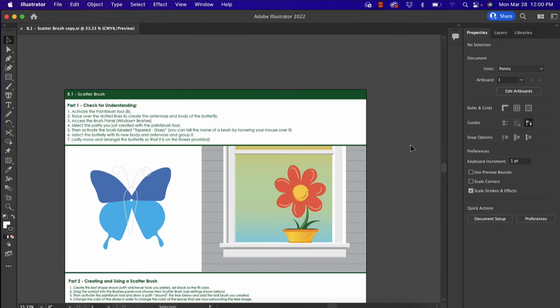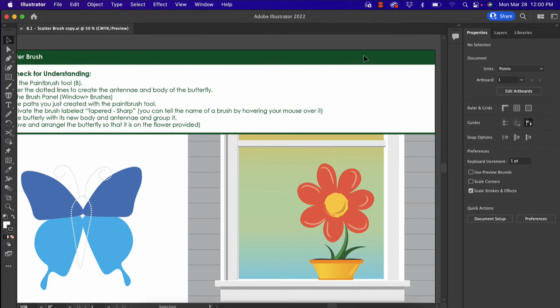Today in class you were introduced to the paintbrush tool, which is exactly what it implies. It is a brush tool that allows you to create paths. The good thing about the paintbrush tool is that you can use different types of brushes to create what you'd like. So let's start off with our check for understanding.